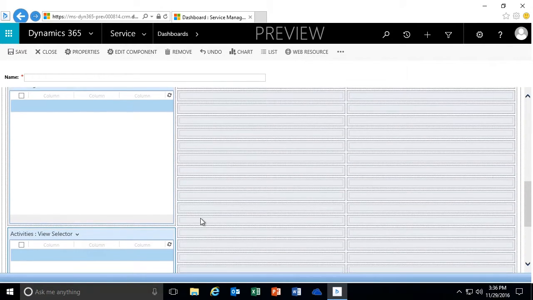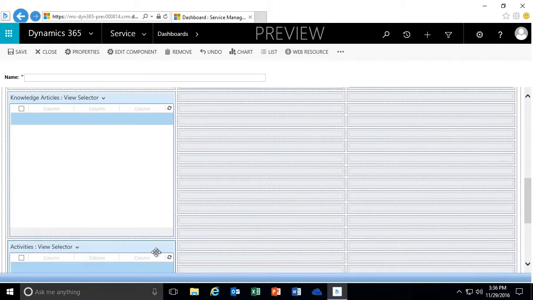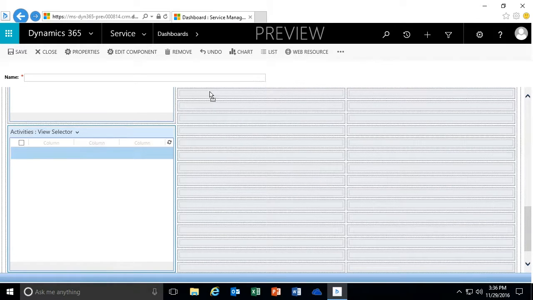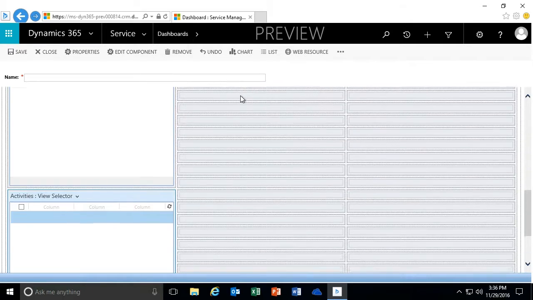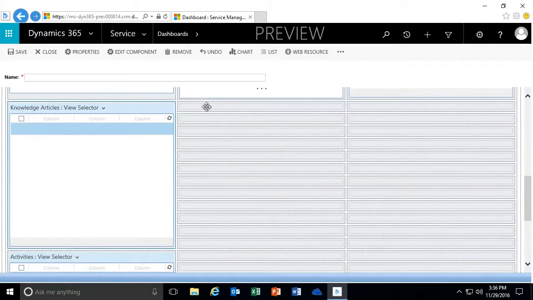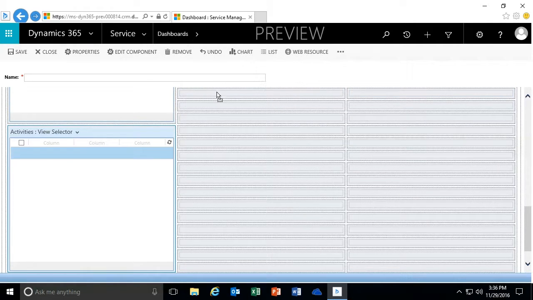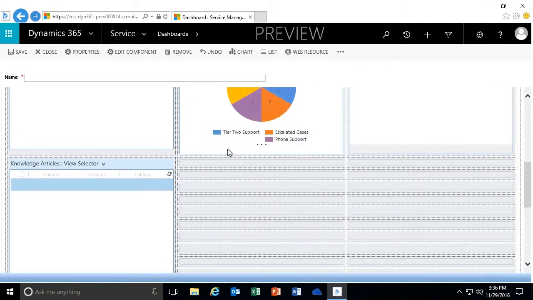Let's see if we can get this. And a lot of times, depending on your display settings, it can be a little temperamental to get it to click and drag and move around. But you'll see that as you click and drag, it will give you a visual indicator to let you know where it's going to be placing that particular field.